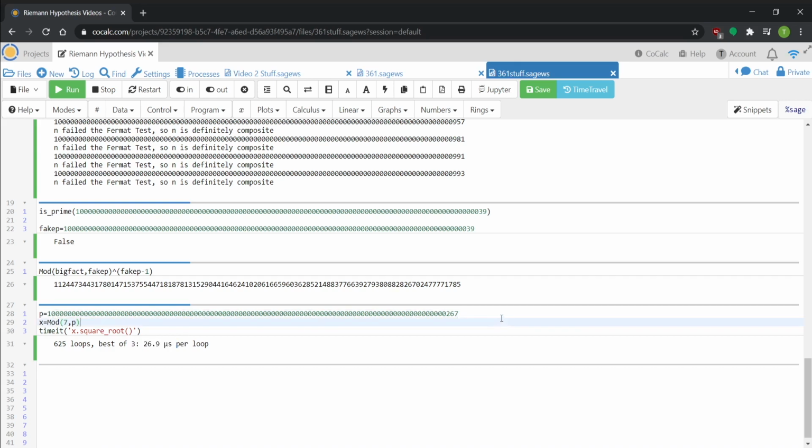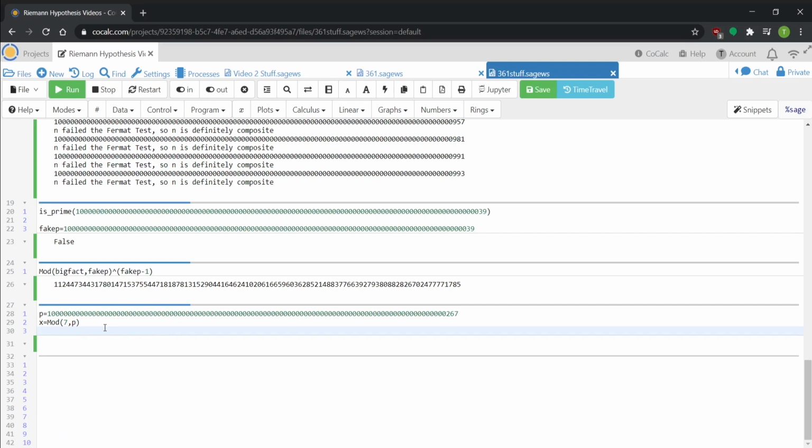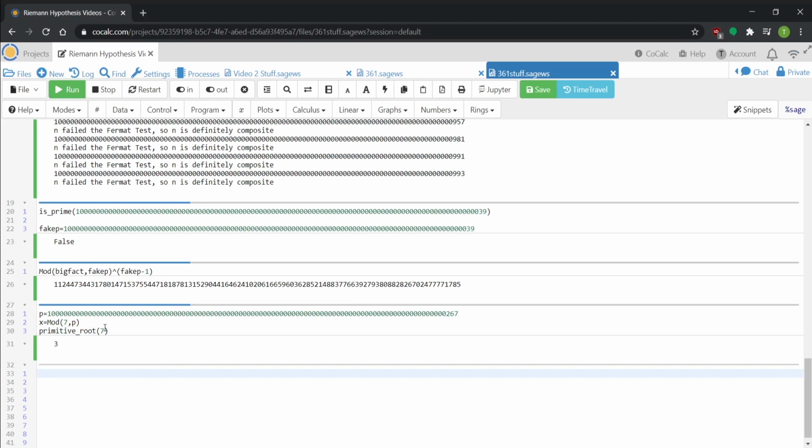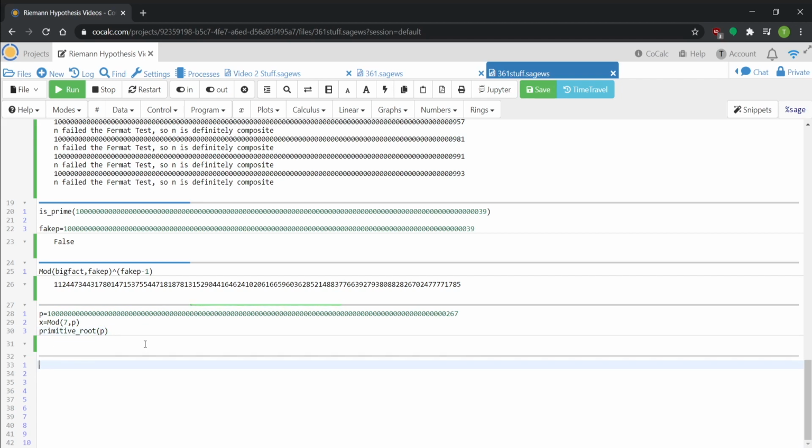Now, one of the first things we checked was whether 7 was a primitive root mod p. And it turned out that 7 was not a primitive root mod p. So we might say, okay, well, how do you find a primitive root mod p? Well, that you do with the primitive_root command. And so if you type, for example, primitive_root(7), it will tell you that 3 is a primitive root mod 7. If you go ahead and type primitive_root(p), then Sage will go ahead and think for a while.